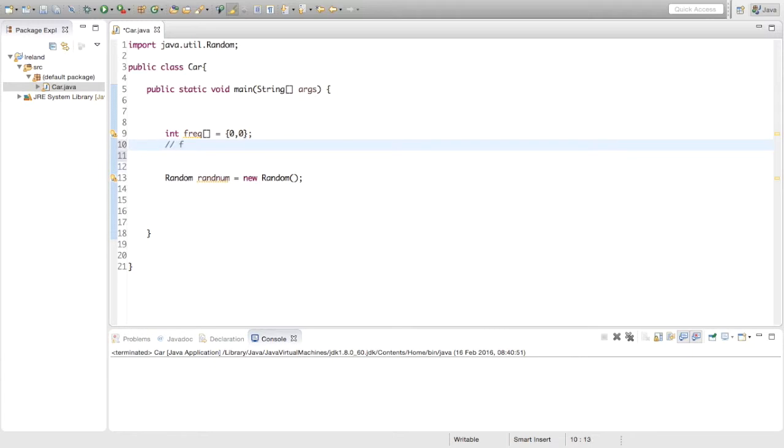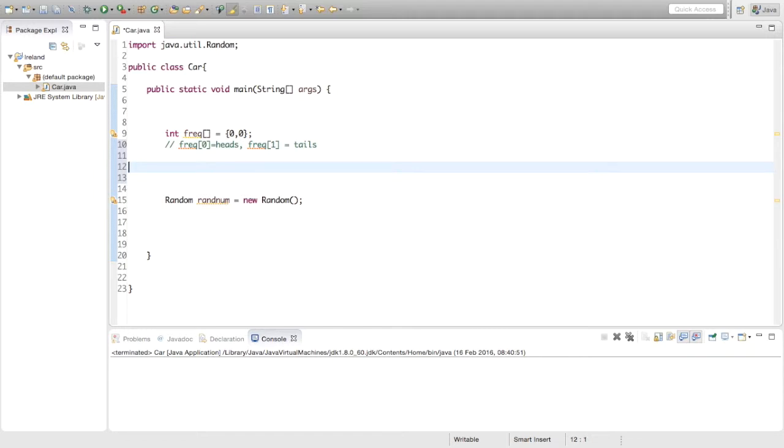So we're just going to say here as a comment, freq 0 equals heads, and freq 1 equals tails. Okay, so that's what these represent really. So now how do we use this?